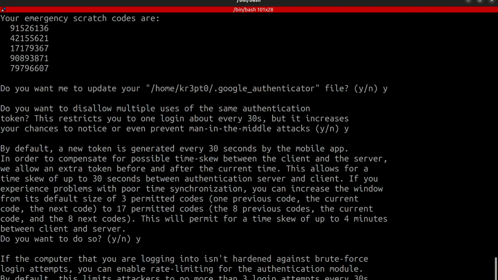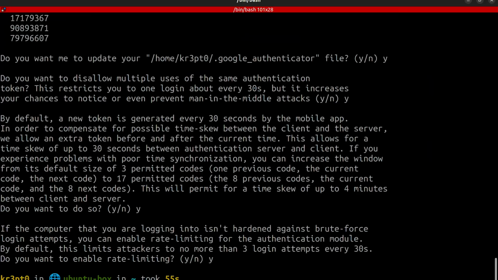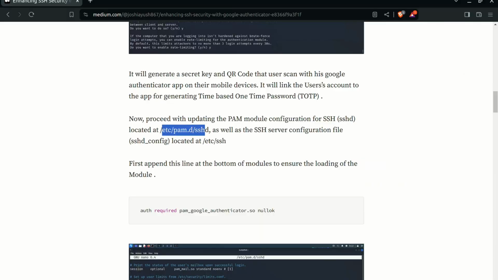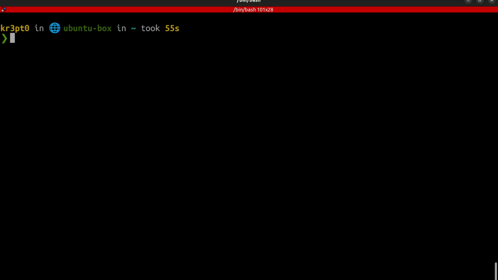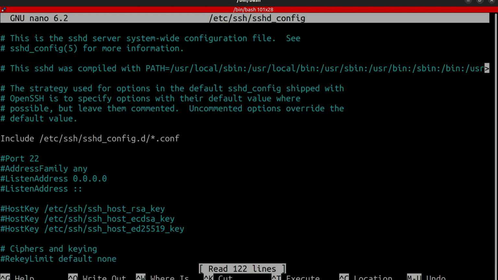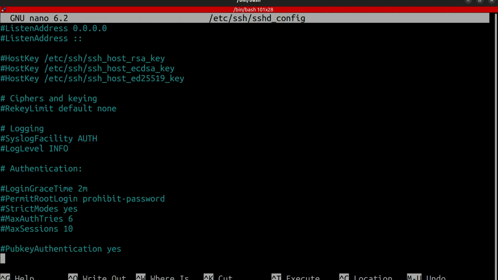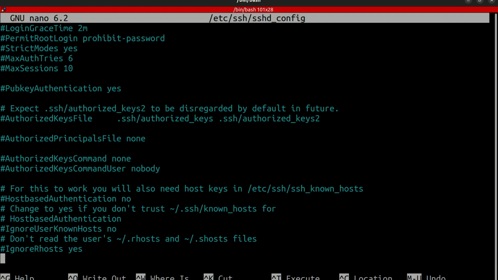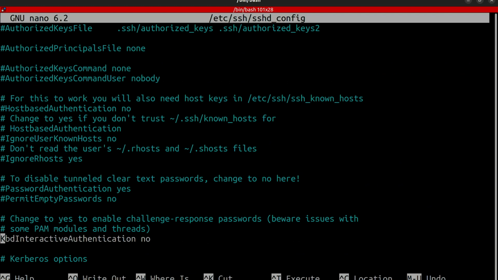Now with this we have to make some configuration changes to the PAM module for SSH and the sshd config file. So first open the sshd config file at /etc/ssh/sshd_config. You have to give it sudo permission because it requires sudo privilege. In the middle of the page, there will be a line for ChallengeResponseAuthentication no, or in your case KbdInteractiveAuthentication no. You have to change it to yes. In my case it is KbdInteractiveAuthentication no, so I have to make it yes.